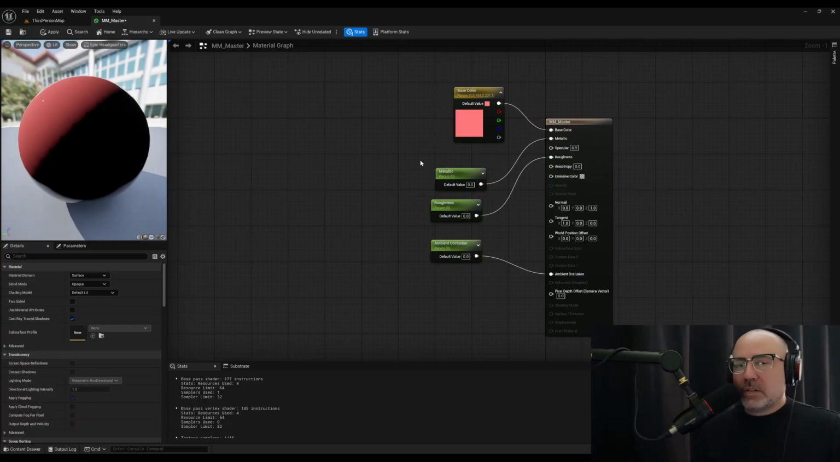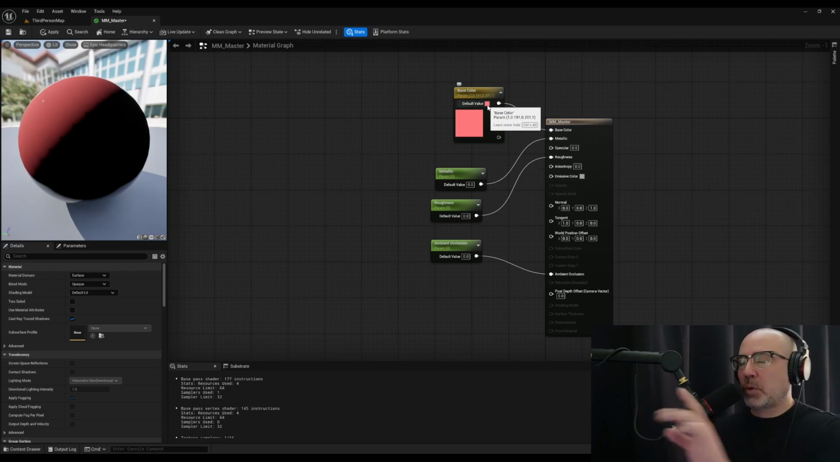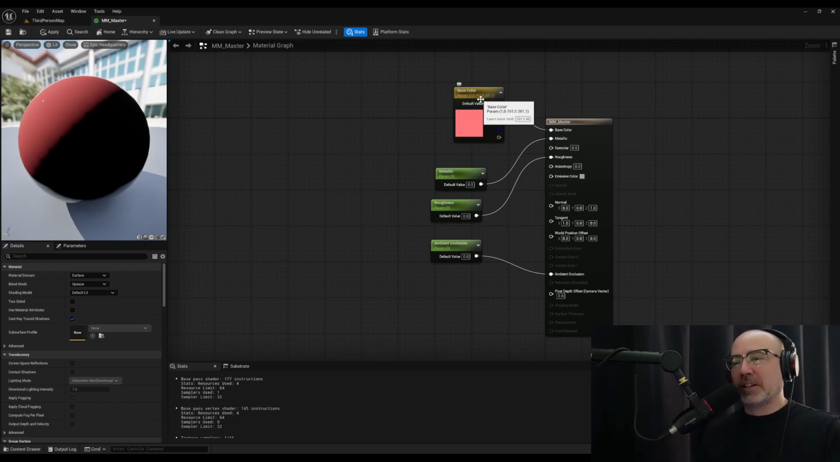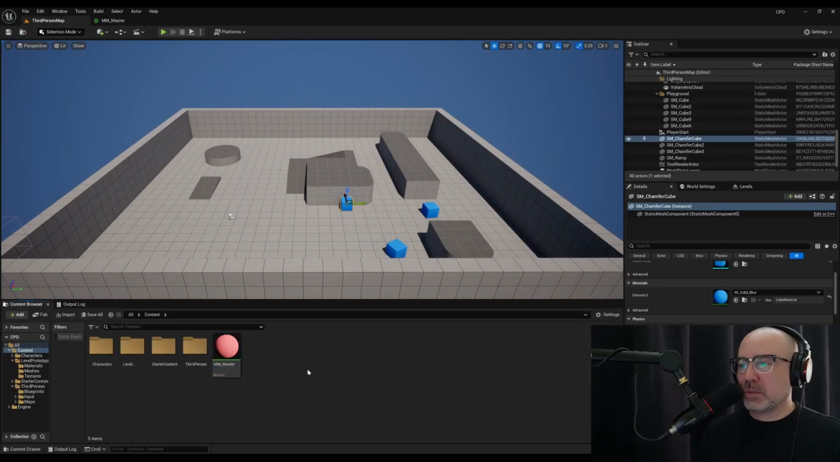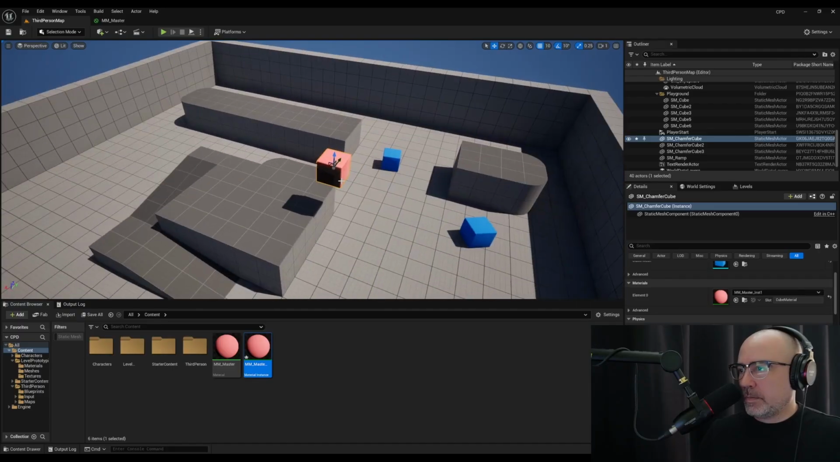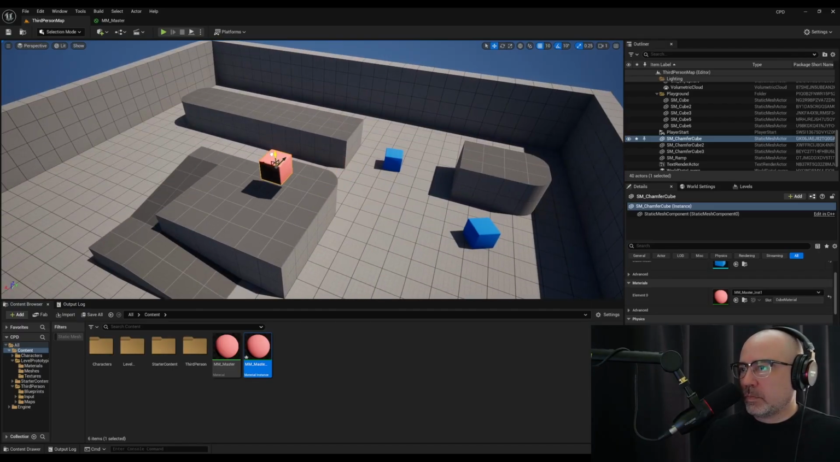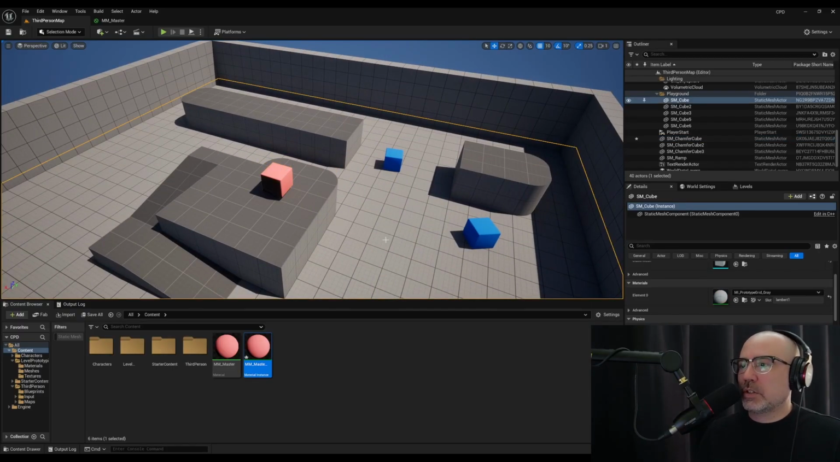So this is kind of a common workflow for making a material instance. If you wanted to make variations in colors on something, you'd have these parameterized so that you can make different material instances. Let me show you what I mean. Now that we have a master material, let's make a material instance. Call this inst1. I'm going to put this on this cube here. So nice pretty cube.